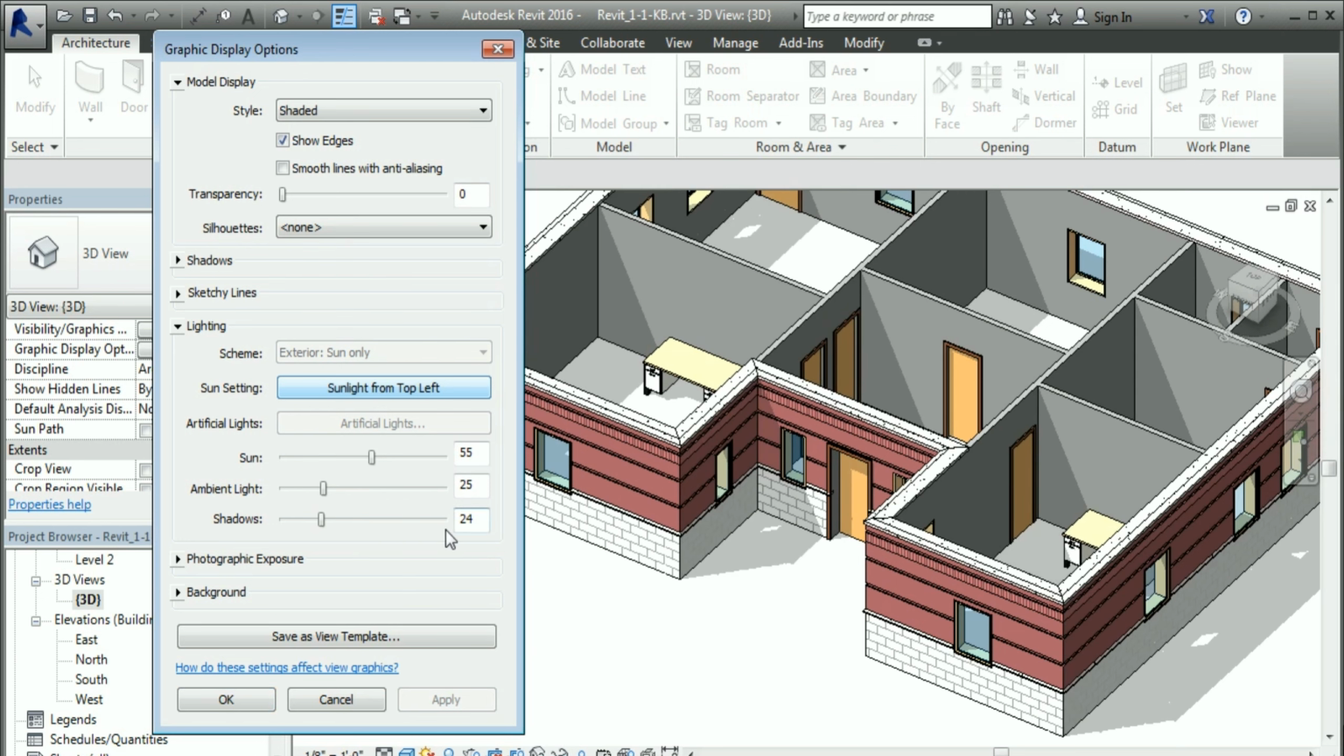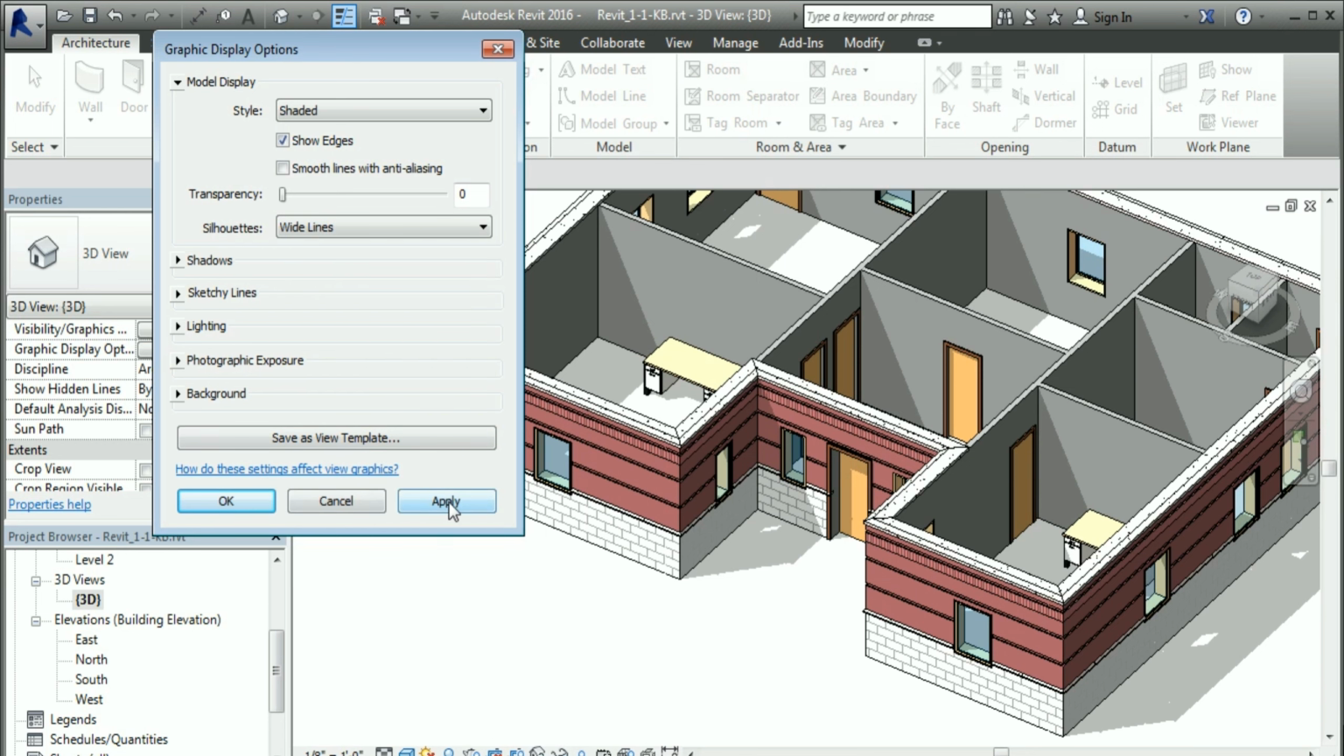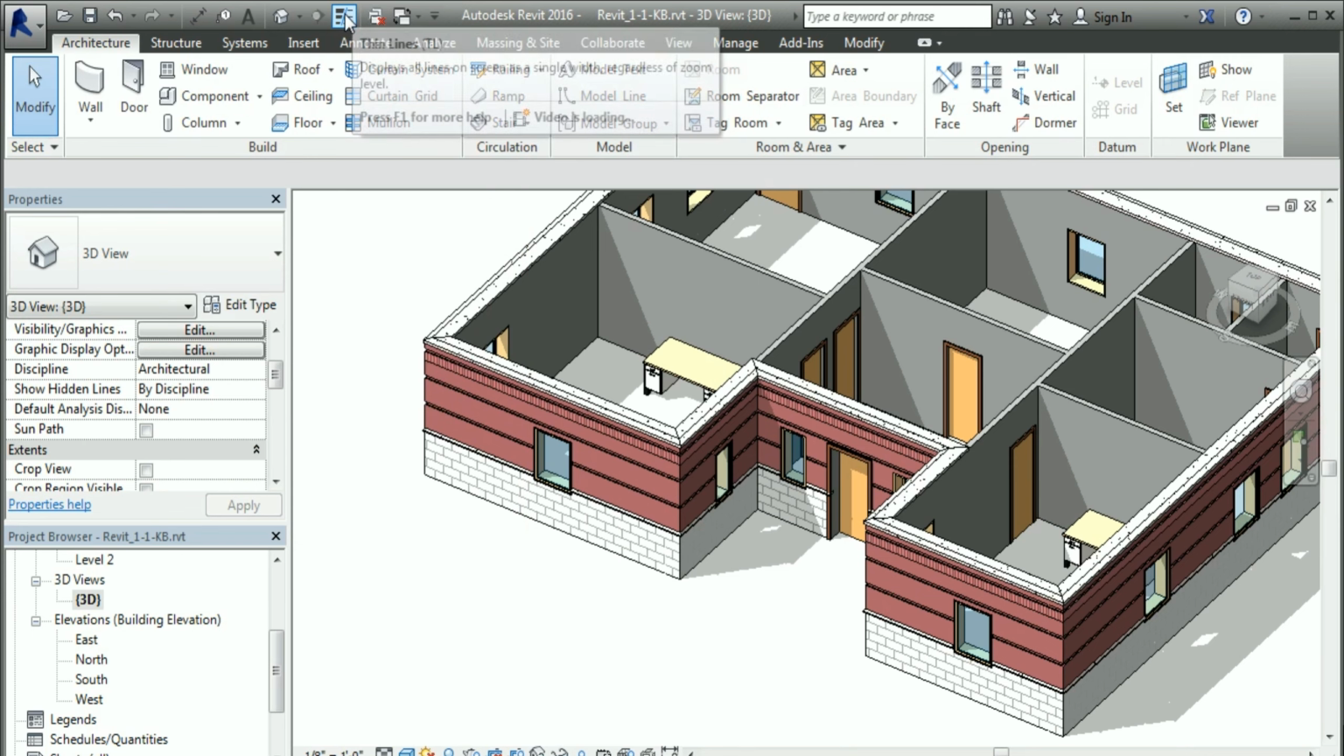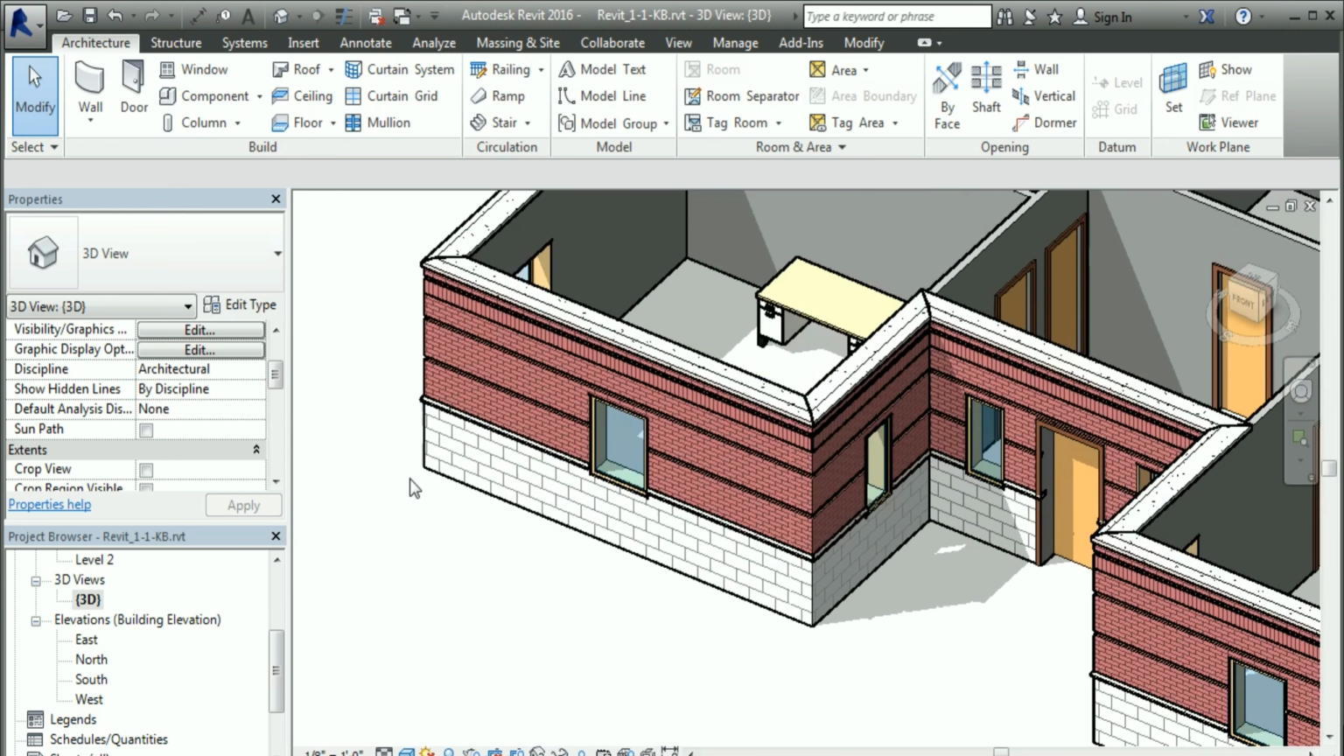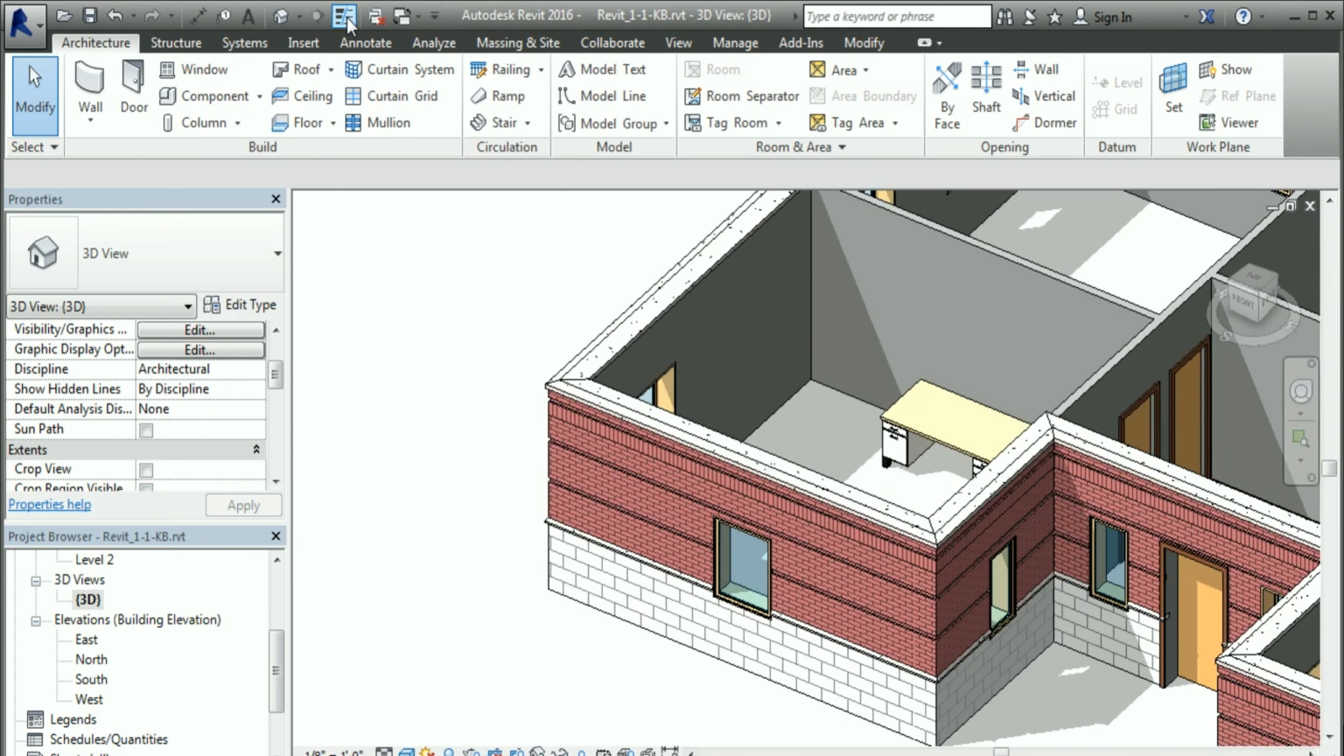I'll close my lighting and we'll look under the model display and take a look at the silhouette settings as well. The silhouette style is currently set to none. If I change the silhouette to a wide line and then pick OK, I'll need to turn my thin line display off. If the thin lines are on, you're not going to see the effect of the silhouettes.